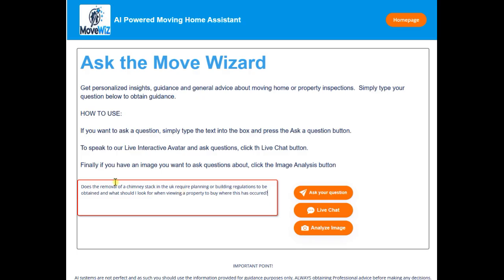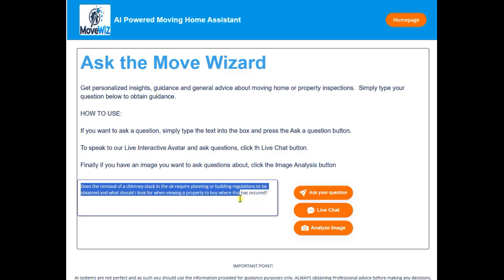I've pre-written the question. Does the removal of a chimney stack in the UK require planning or building regulations to be obtained? And what should I look for when viewing a property to buy when this has occurred? So that's a simple question that you might ask a builder or a professional when you're buying a property that the chimney stack has been removed.